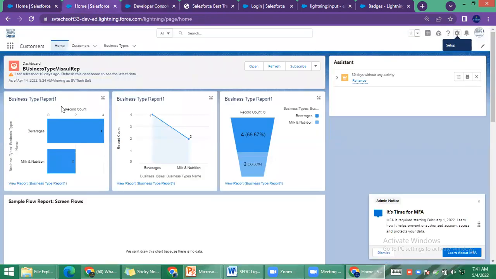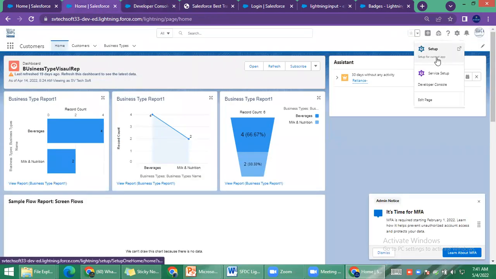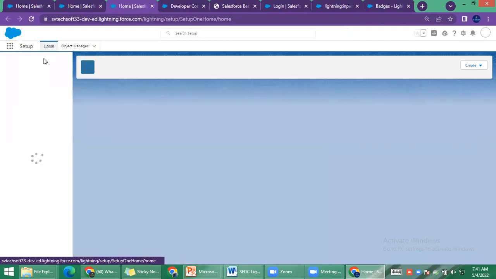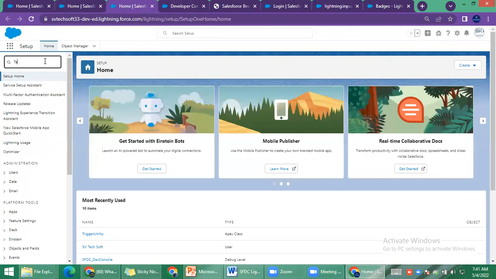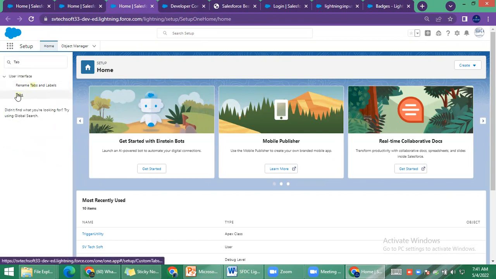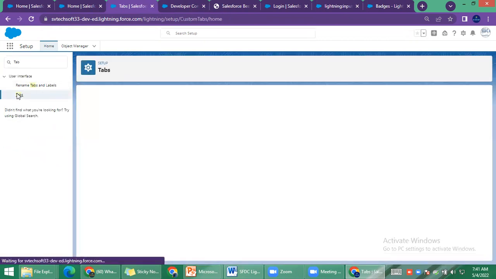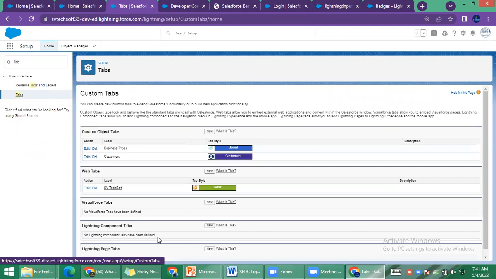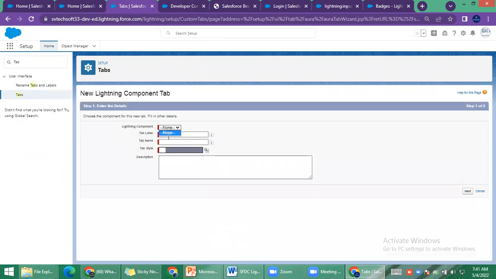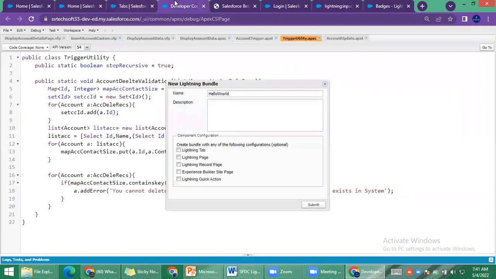For example, let me give some example. So many of you already know about Salesforce administration, right? Your tab creation. We can create tabs in 4 ways, right? Custom object tab, web tab, Visualforce tab, and Lightning Component tab. If you click on the New button, if you already have a component, the component will not be visible. If you want to make your component a tab, make sure you check this interface.